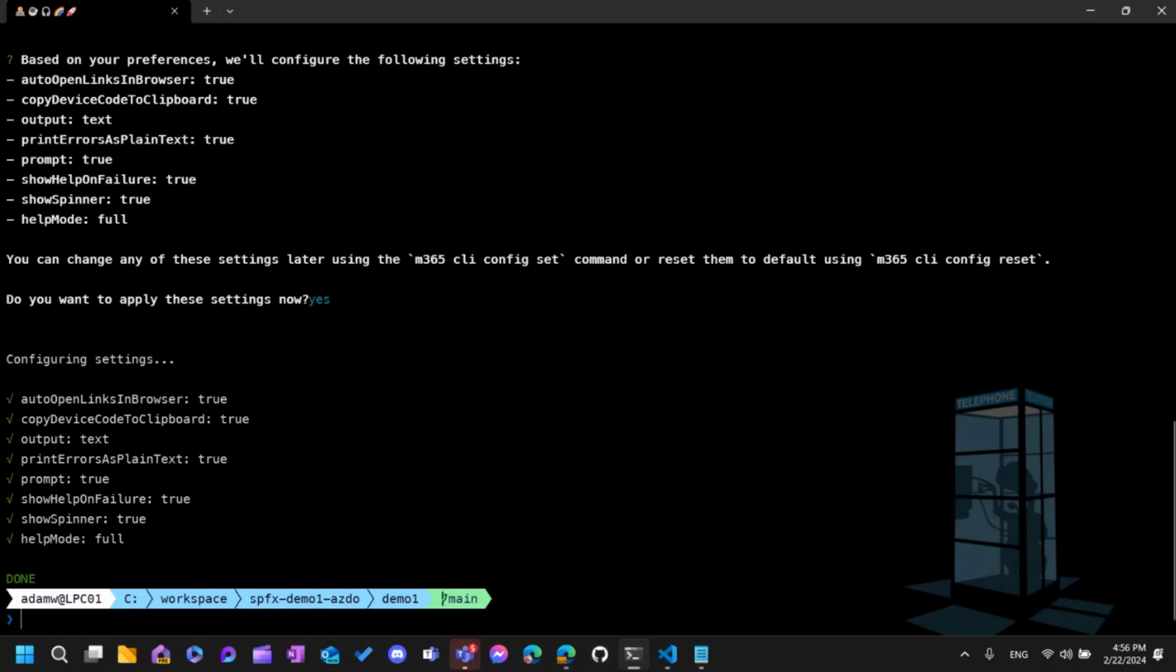So for example, it set for me auto open links in browser and copy device code to clipboard. What's that all about? It will make more sense when I do the login. But basically, these are the settings we use to say what is preferable for these kinds of answers and this kind of person who will be using the CLI and command line. Okay, so let's do the login and see this process.